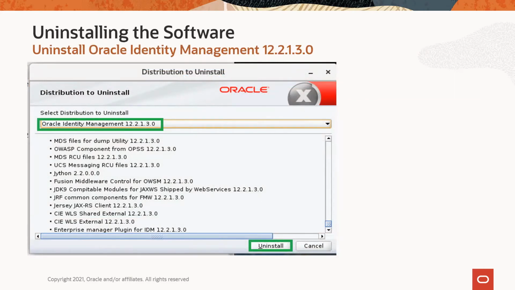Let's start the uninstall of the Oracle Identity Management 12.2.1.3.0 software. To do this, step 1, go to a command prompt. Step 2, change to the Oracle Home/OUI/bin directory. Step 3, execute the deinstall script. Step 4, this will bring up the distribution to uninstall screen. Select a distribution to uninstall from the drop-down menu, in this case, Oracle Identity Management 12.2.1.3.0, then select the Uninstall button.